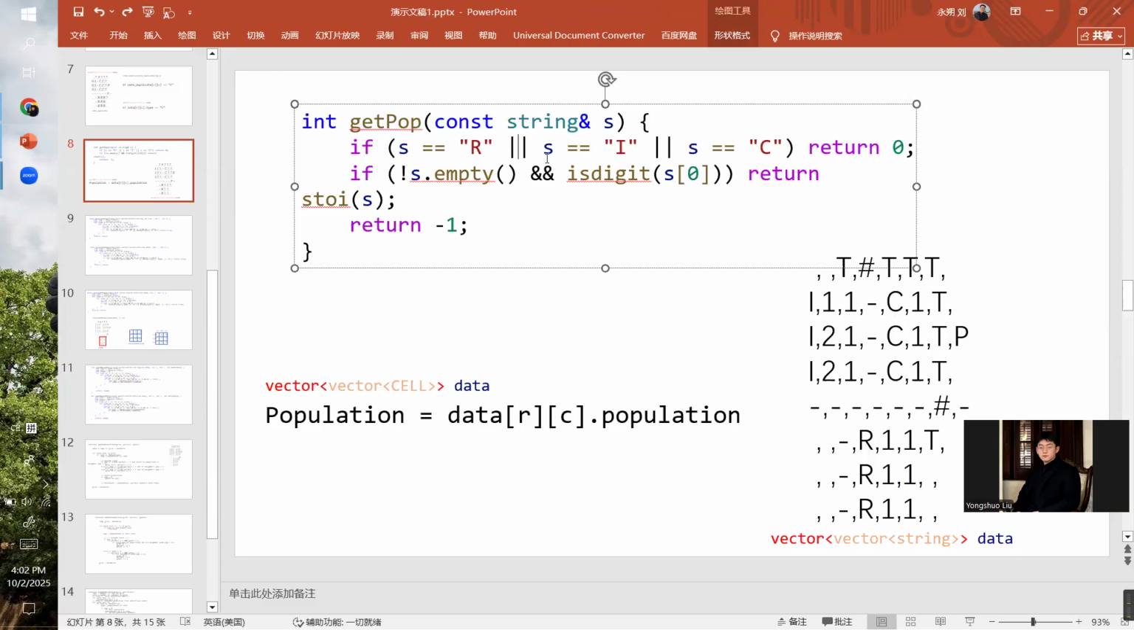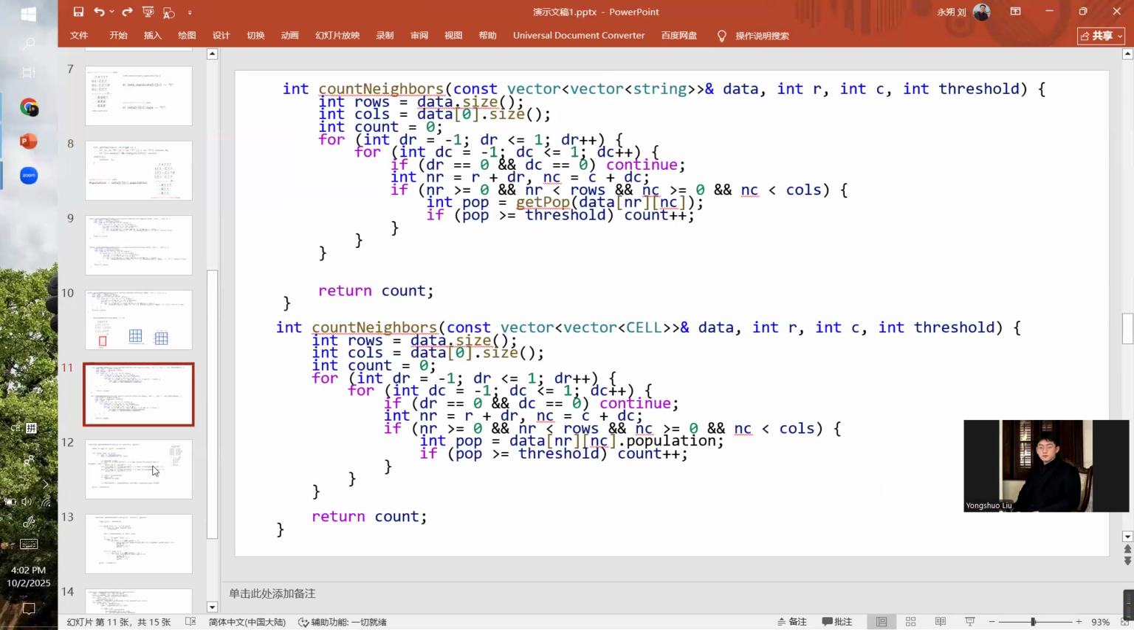This function is based on the two-dimension string, because if you're using a two-dimension string, you need to determine which region this cell originally belongs to, since you don't know whether the number represents residential or industrial, right? So if it's not empty and it's a number, we will return the population using string2int to return the population number. Otherwise, we return -1.